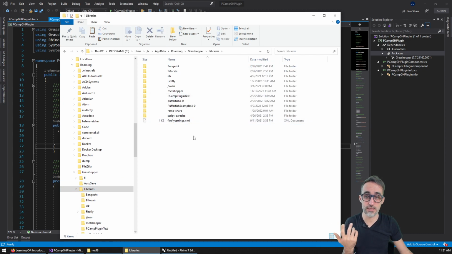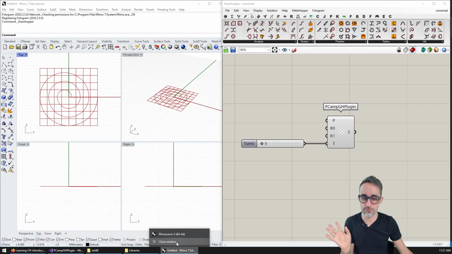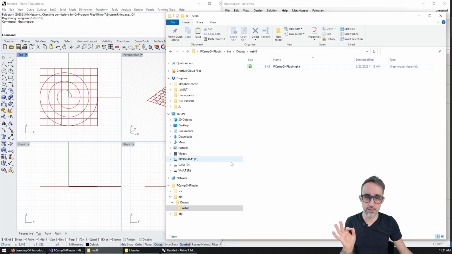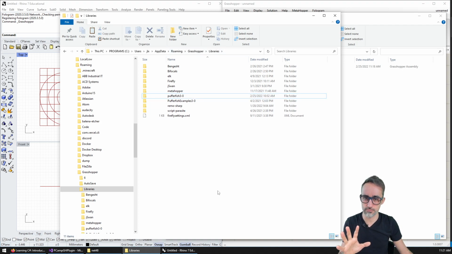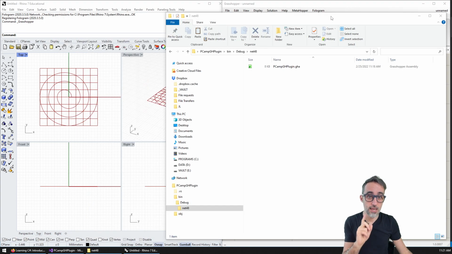The way to go about this is that, first of all, I'm going to remove my plugin from the libraries folder. So the plugin is not going to be there as long as I am developing it. And the other thing I would like to do is make sure that Grasshopper and Rhino not only look at the libraries folder for plugins, but also look at special folders that I might be using for development. In this case, this one.